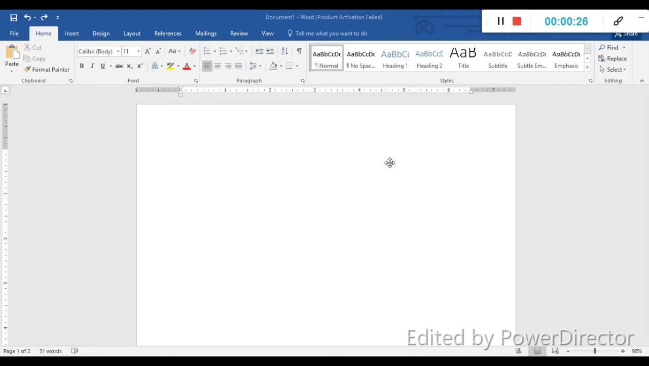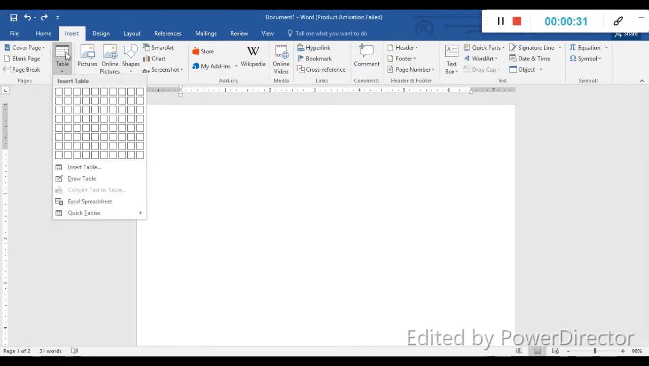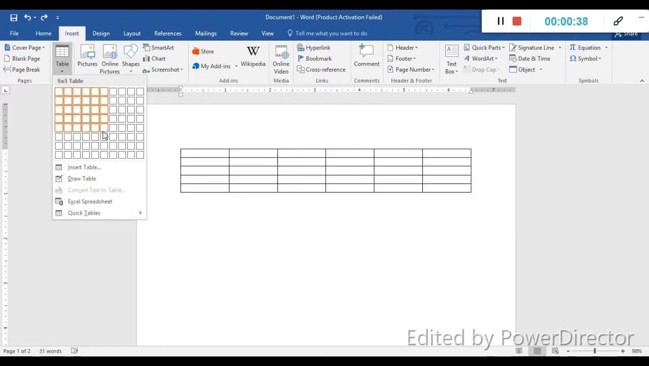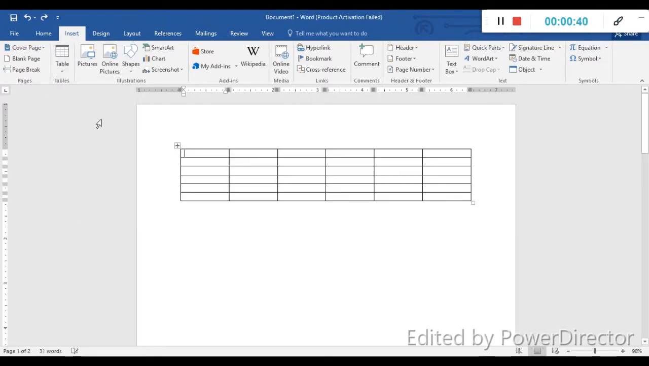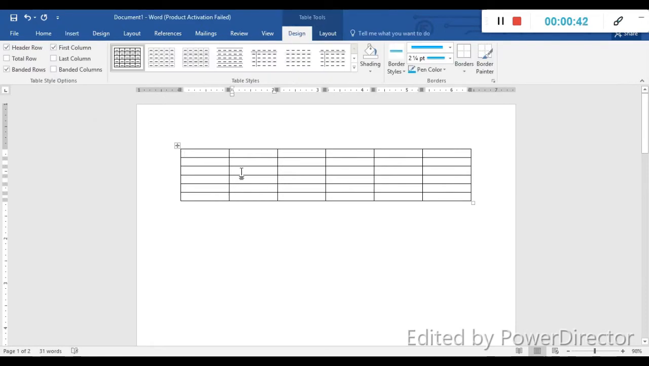To create a new table, just go to the Insert tab. Then click Table. Then mouse over the grid to select the number of cells you want. For example, I want 6 columns and 6 rows. And now, the table will appear in your document, where you can start entering your information.